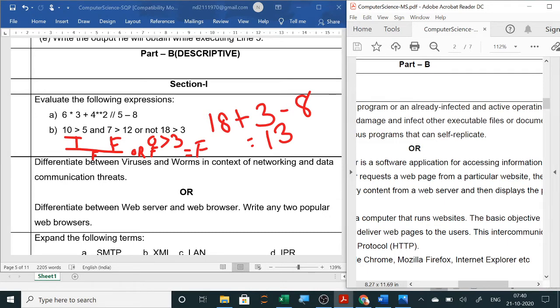Next is differentiate between web server and web browser. A server is used to serve the information, and a browser is what we browse with to get some information. So web servers are the computers, the complete system, which provide and serve information to all the clients or the browsers, whereas web browsers are the clients where information is asked for. For example, in Google search we are asking for information in the browser. Browsers can be any browser. You can use Chrome, Firefox, Internet Explorer, any browser.